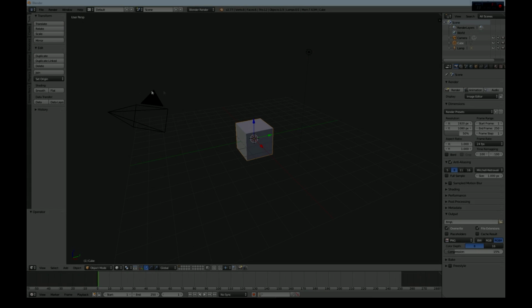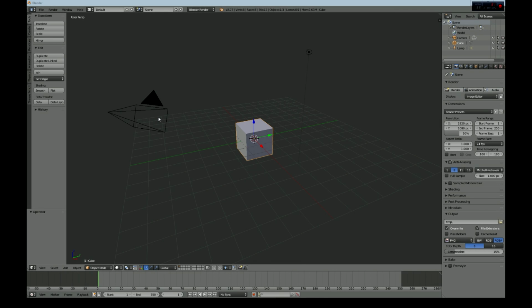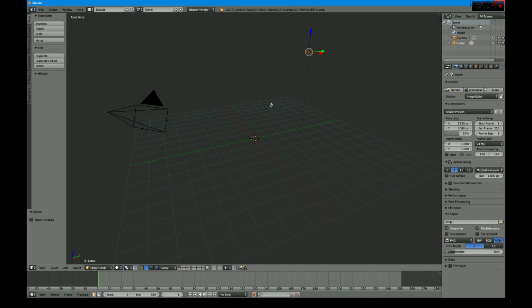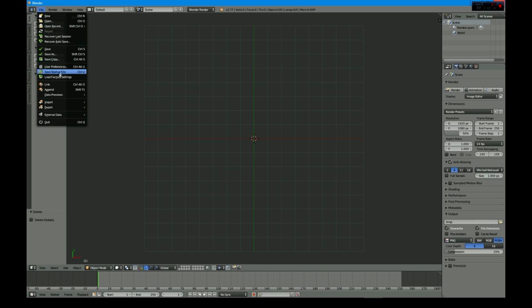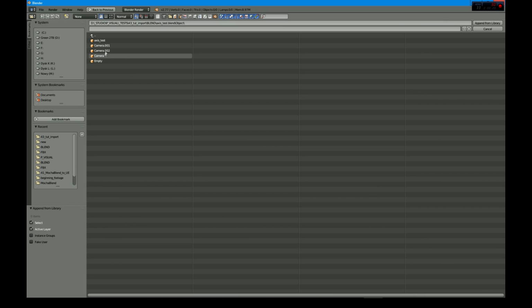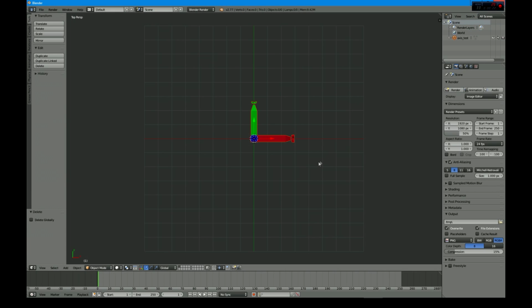Hi folks, today I want to show you how to import Blender camera animation to Unreal Engine. First of all, let's get rid of our cube and lamp and camera, and let's import some asset that I made earlier that has three axes, Z, X and Y, and different colors.